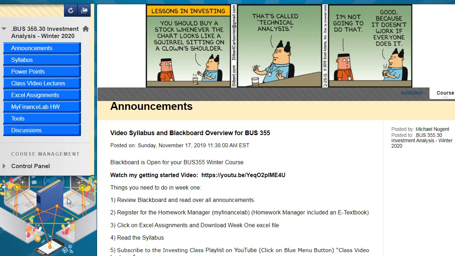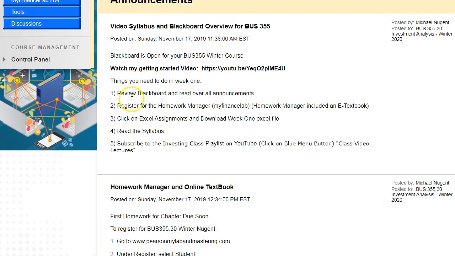The first thing we're going to do is review announcements. So we're going to follow all these menu buttons here. And the first thing you should do when you get into Blackboard is read the announcements. I have a number of announcements set up, with the first one being how to get started and things you need to do in week one.